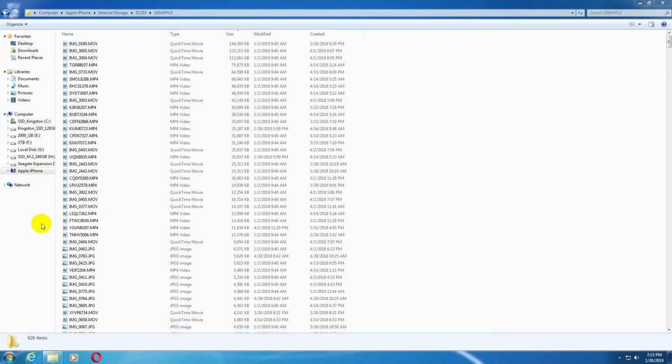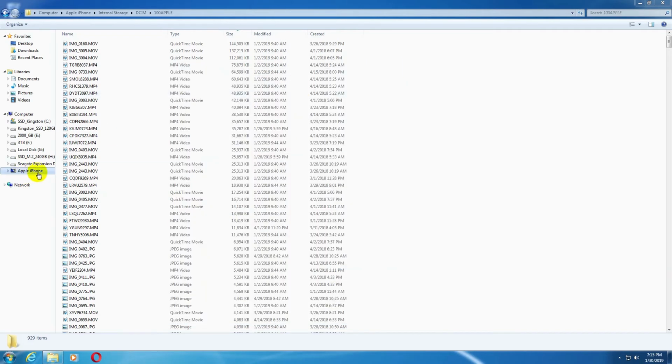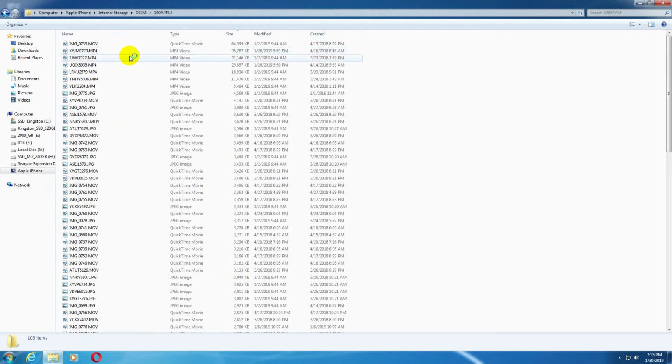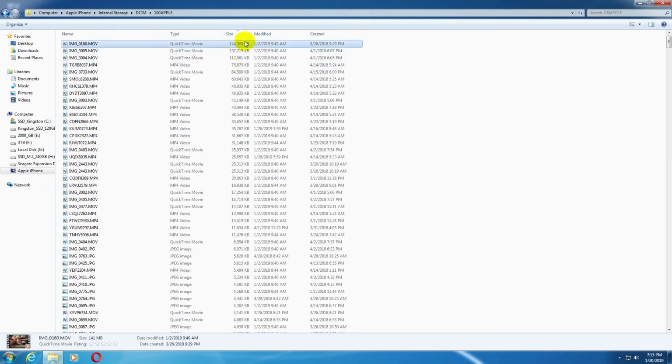Okay, here's another example. This is inside Windows 7. The same thing is here. Apple iPhone is visible, and at the same path, if we sort it by size, all the files are visible except the largest file. So we need to install iTunes here also.